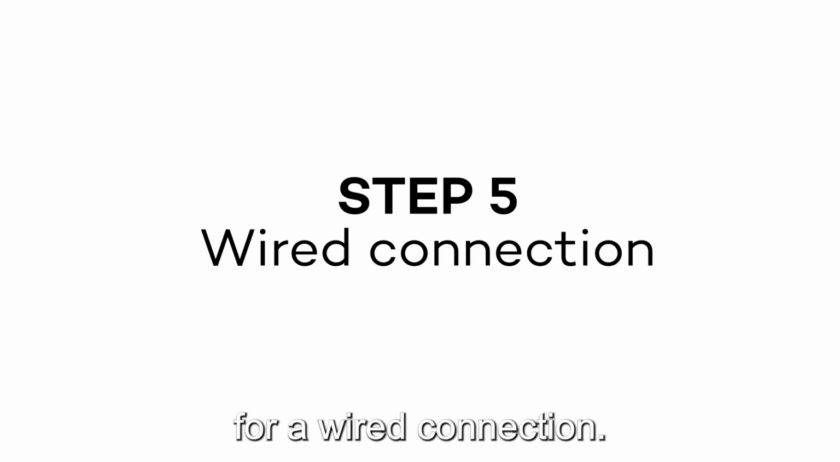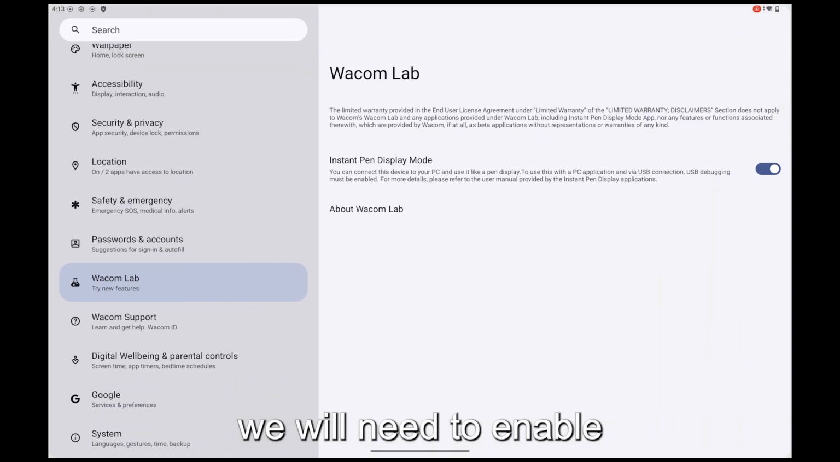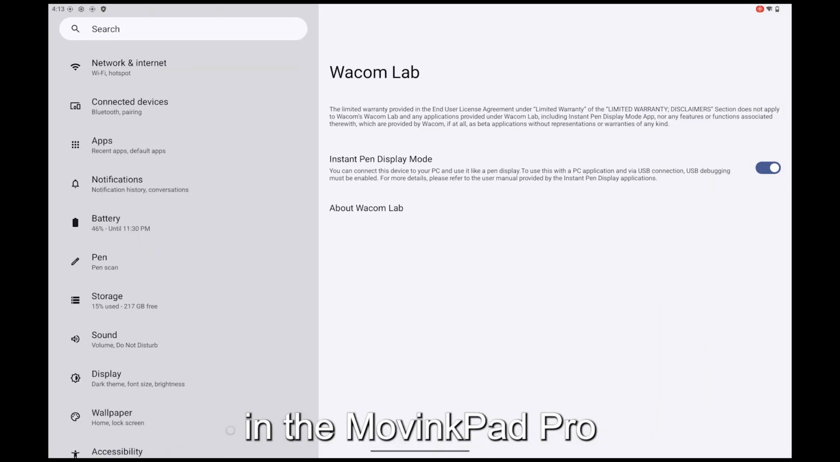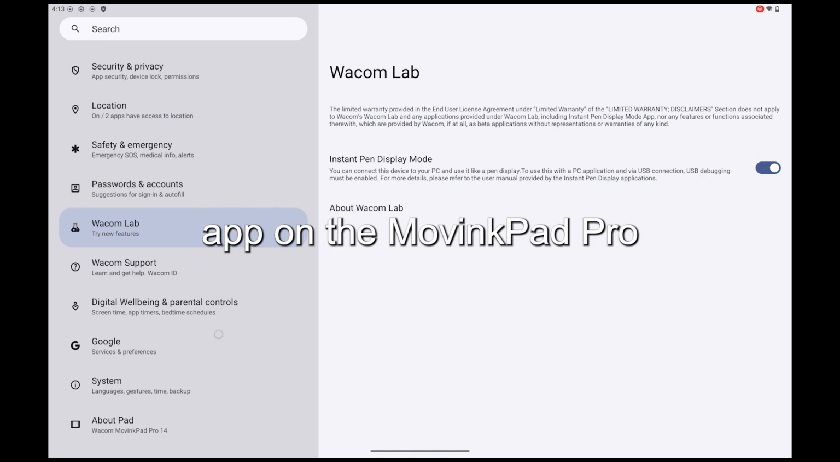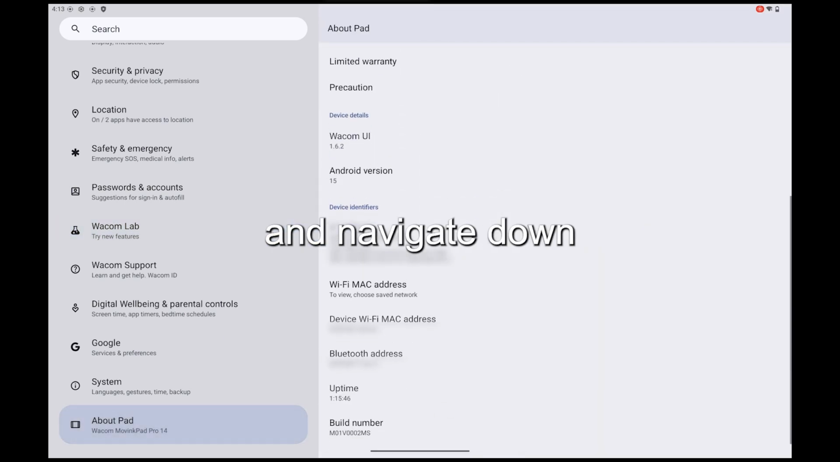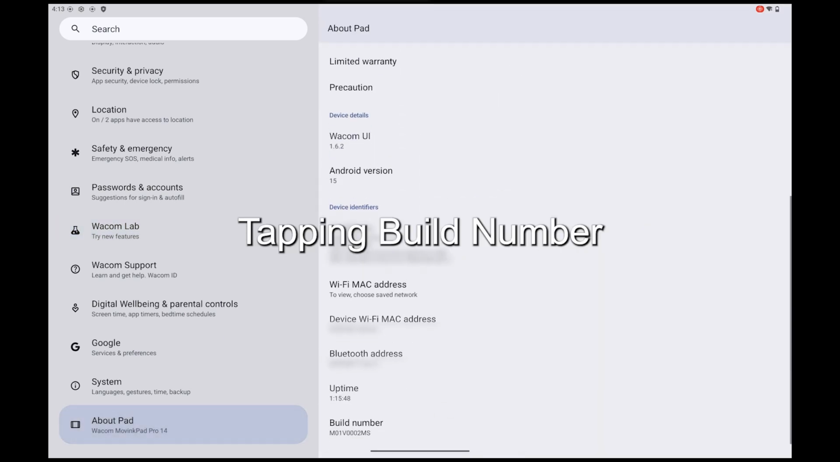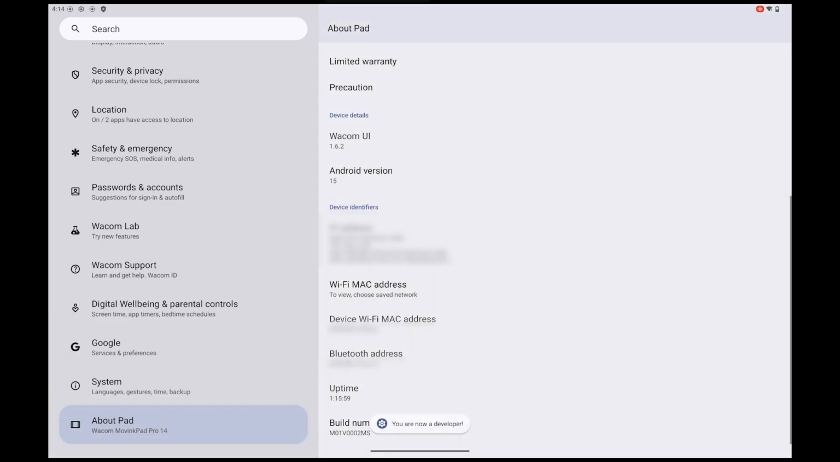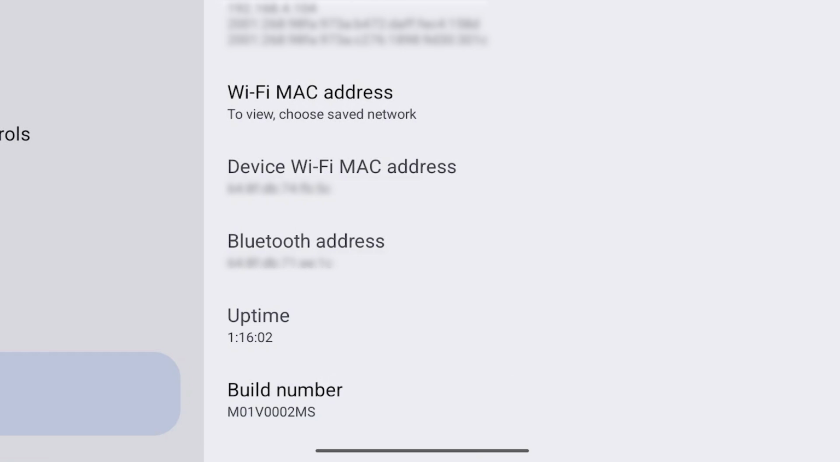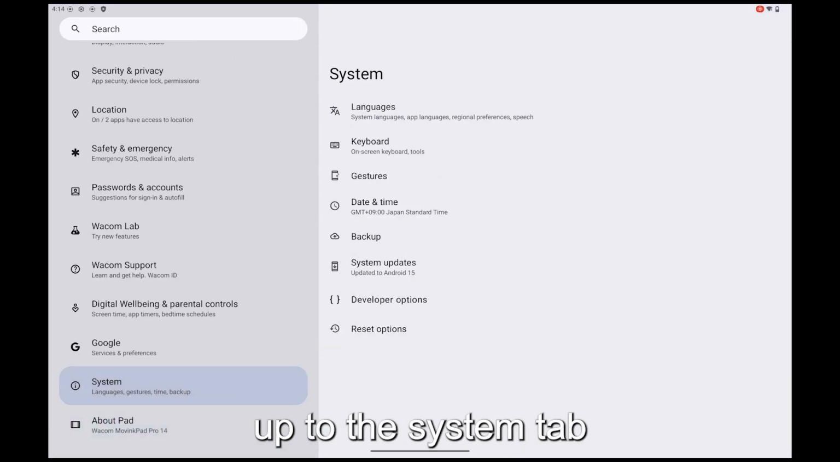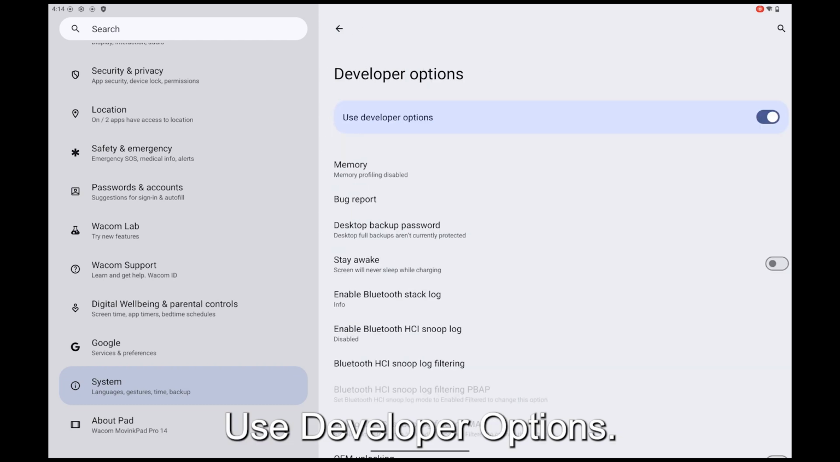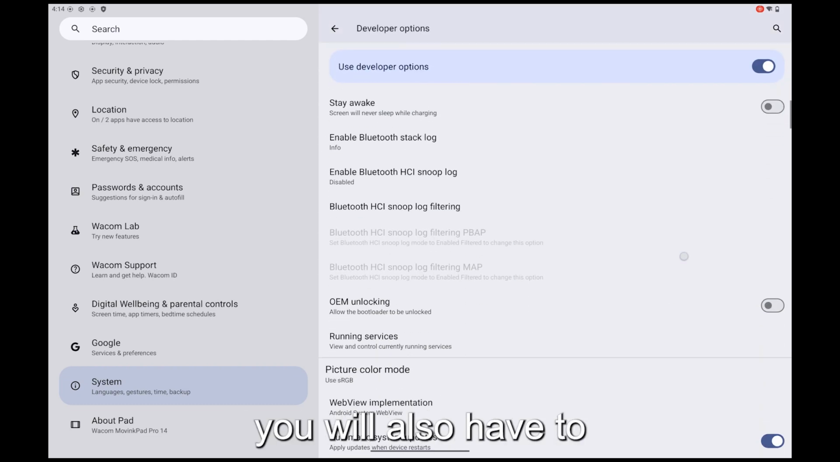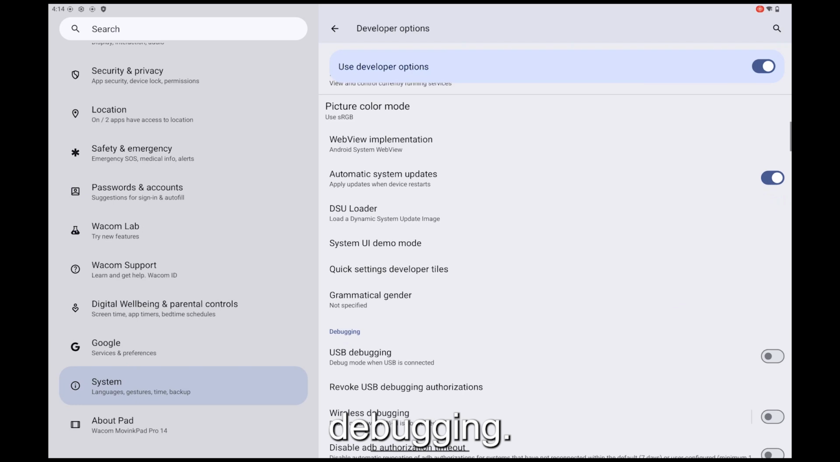There are a few more steps involved for a wired connection. First, we will need to enable Developer Mode in the MovinkPad Pro. To do that, open the Settings app on the MovinkPad Pro and navigate down to About Pad. Tapping Build Number 7 times will enable Developer Mode. After that, navigate up to the System tab in the Settings menu and enable Use Developer Options. There, you will also have to toggle on USB debugging.